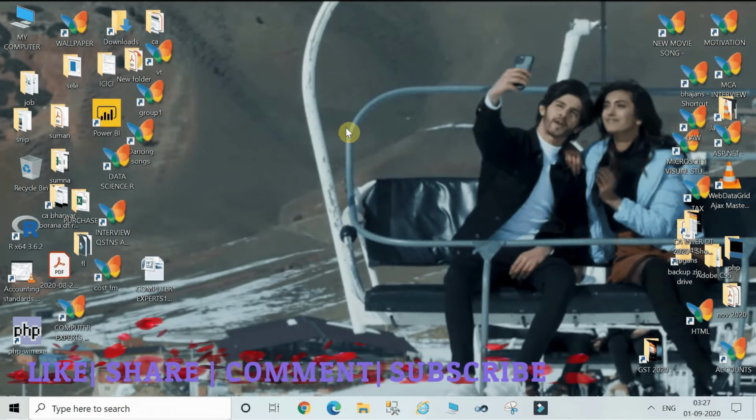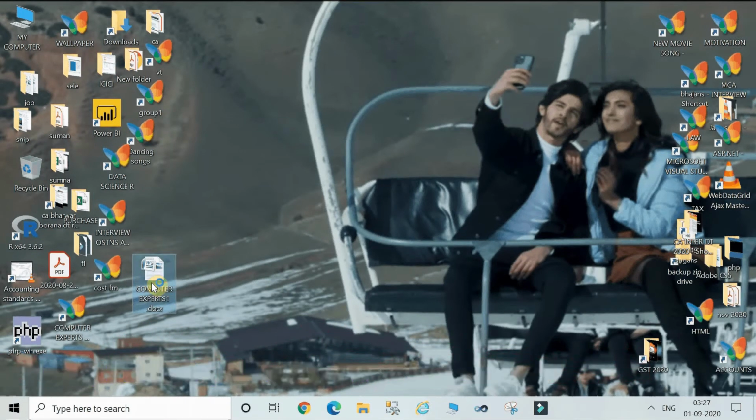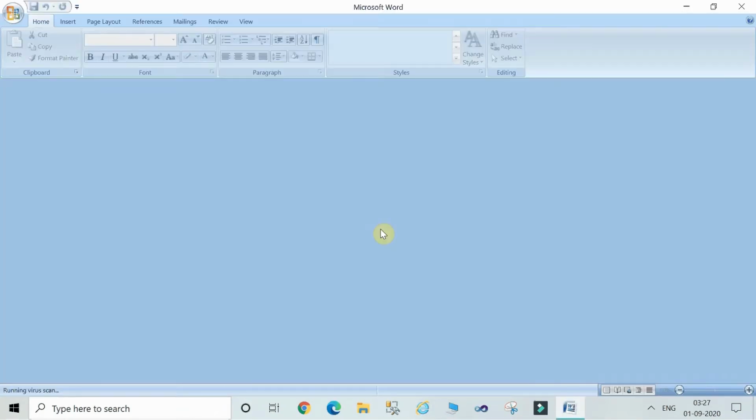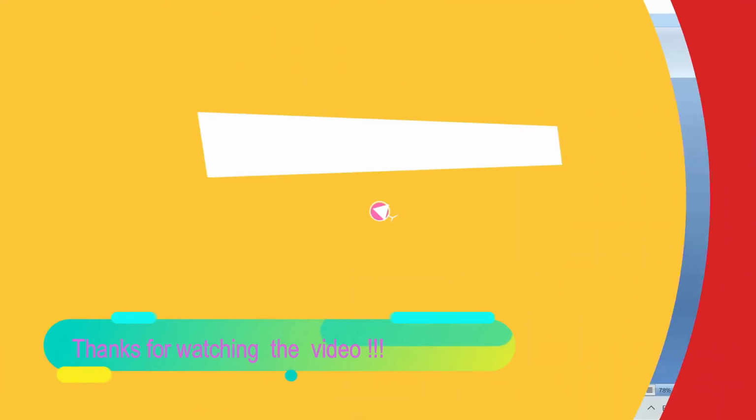Now see, your file is just saved on your desktop. In this way you can save your Word file on your desired location.